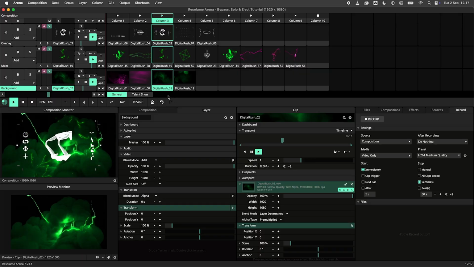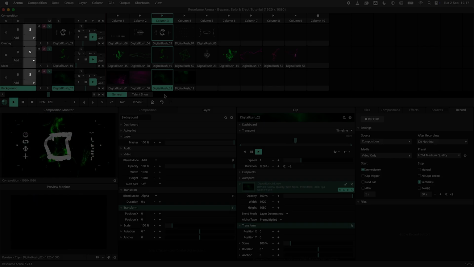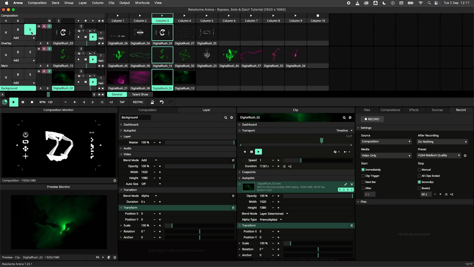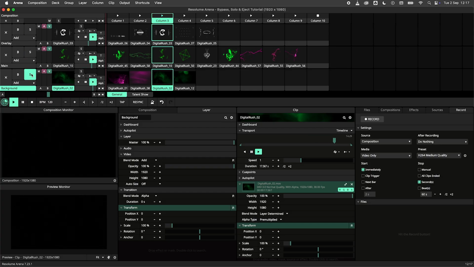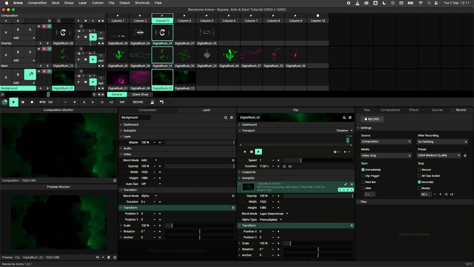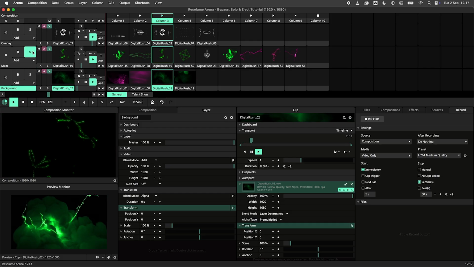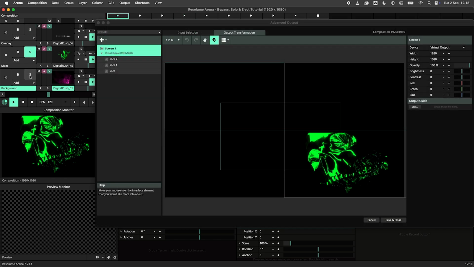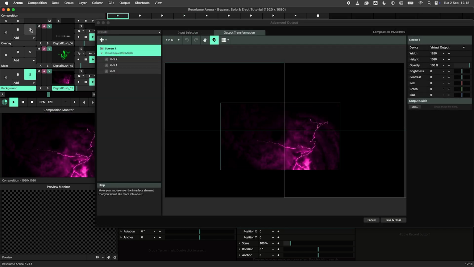Let's have a look at the solo button, which is the big S button over here. This button will single out a layer, meaning you can only see the soloed layer. In Resolume there can be only a single solo layer. I found this to be mostly useful when preparing your show and you want to work on a single layer, or while working in the advanced screen setup.